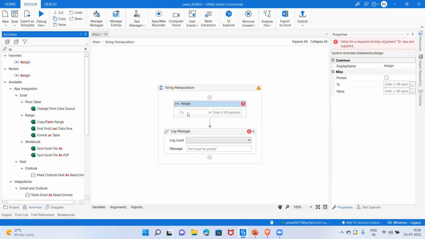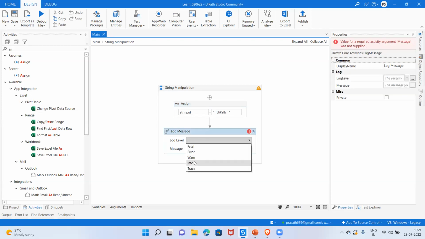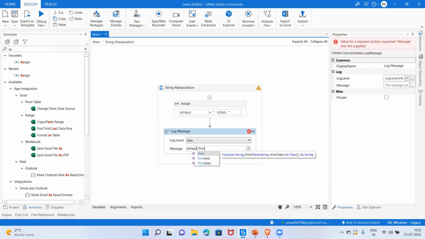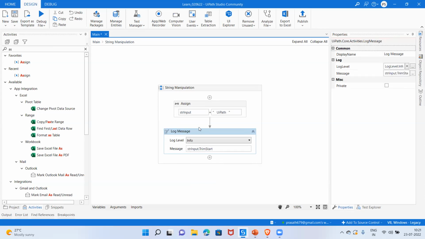Before that, put an Assign activity and assign some data to the string variable, str input. Put some blank spaces, then type UiPath, and then blank spaces. First we are going to trim the spaces at the start of the string variable. So we have spaces at the start and the end of the string. Now we only need to trim the start of the variable.